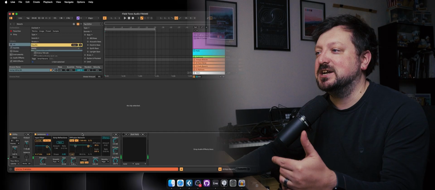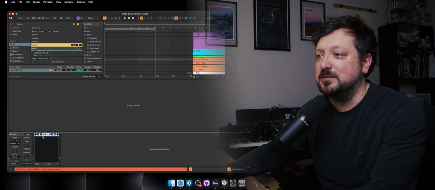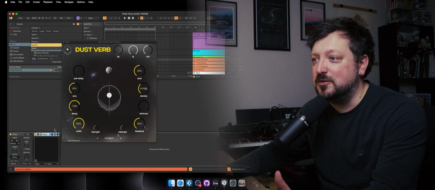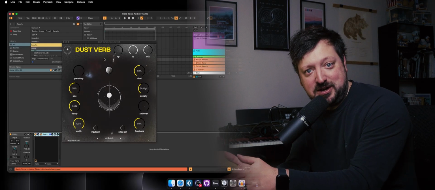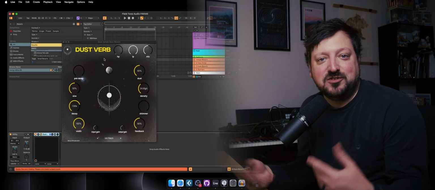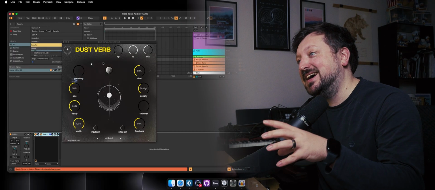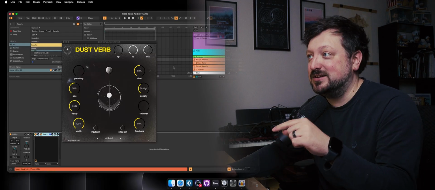But we're checking out Dust Verb today. I'm going to get rid of the reverb that comes with Frame, and I'm going to load up Dust Verb from Mondo Loops. It's Mondo Loops' first plugin. It is a granular reverb, which again, just really resonates with me. It's something that I would use anyway. So when I found this, I was stoked because it's awesome.